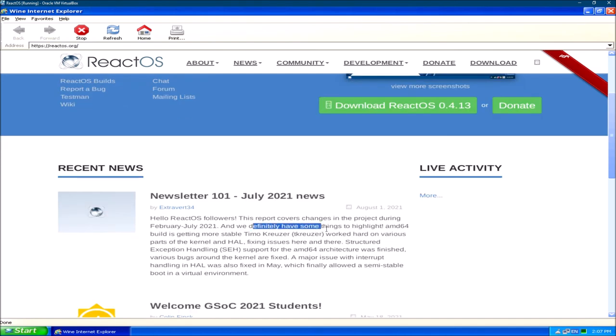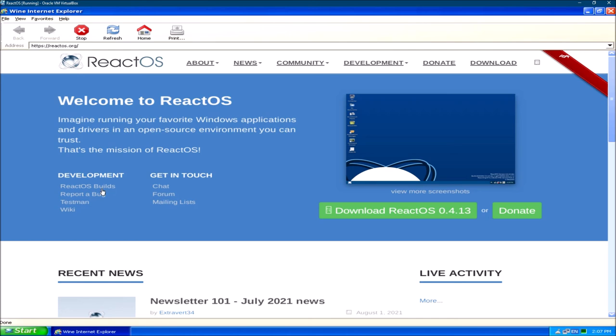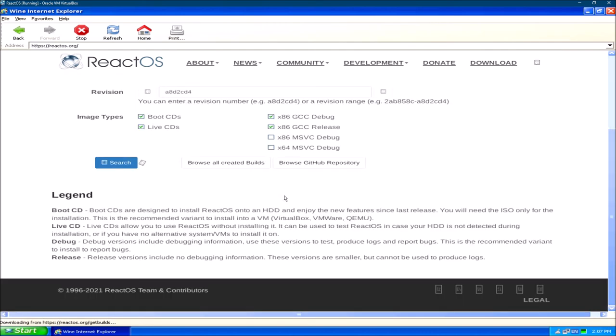Yeah, see right here. Okay, during February 2021, July, definitely have some things to highlight. AMD getting more stable. There's no live activity, but let's see, under, this is basically nightly builds there. They haven't really created new ones yet. I wonder, nope. I don't know. I wonder if that's 32-bit right there. No, wait, now this is 32-bit. That's 64-bit. I don't know why.